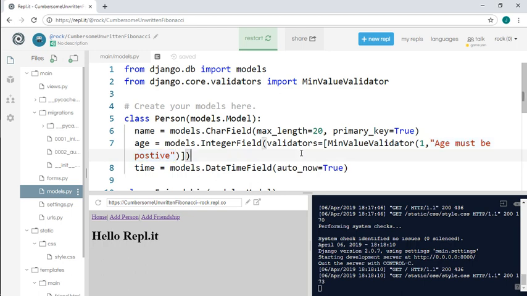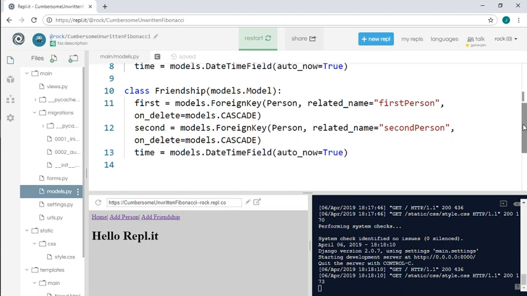So I want to be able to set up relationships between persons, between people. That's what my friendship class does. Each entry in the friendship class simply specifies two people who are friends, a first person, second person. So I'm using the foreign key field type for both of them. The foreign key type is used to specify that this entry in a class points to an instance of another class.